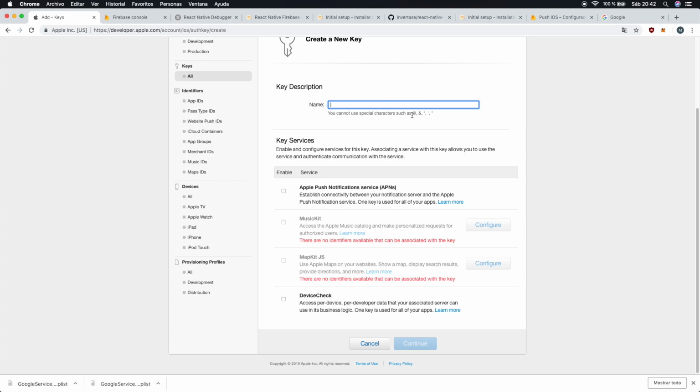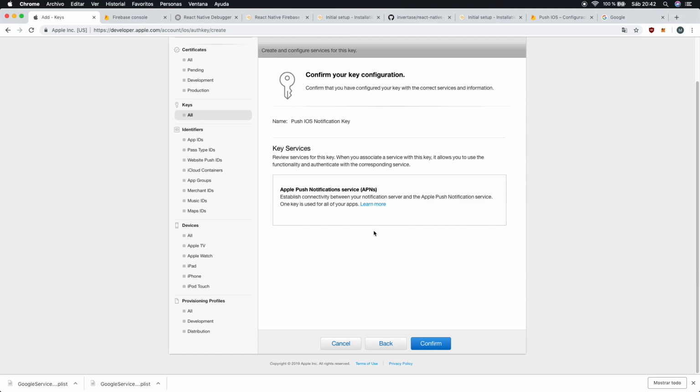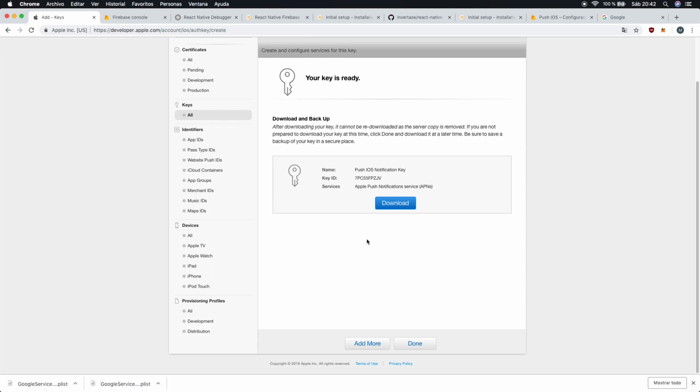Okay, so this permission, I will call it push iOS notification key. This service will be enabled, sorry, and let's press continue and confirm, and then download it. Perfect. So I will have this.